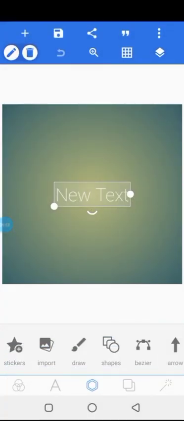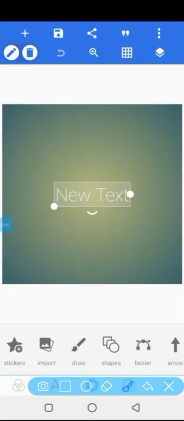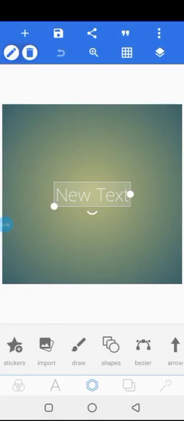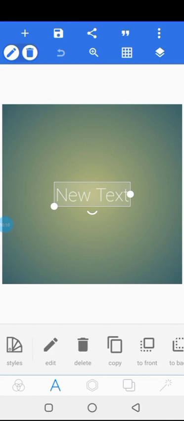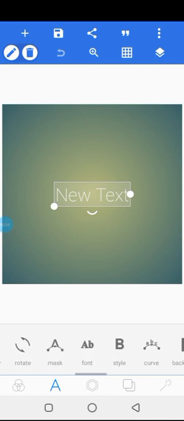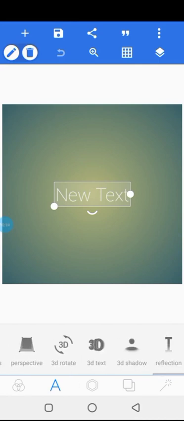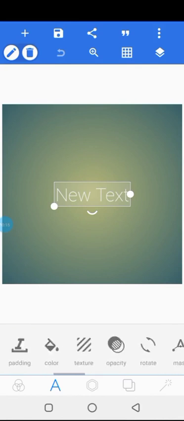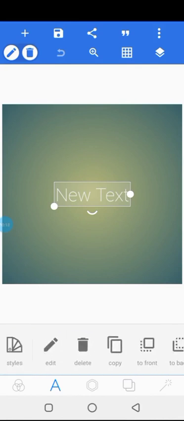Then from there, we have this icon here, one of the most important icons, one that we shall use very many times. That is the icon for text. So you just click on it and you can see, it has brought so much information. You can use all these to edit your text.